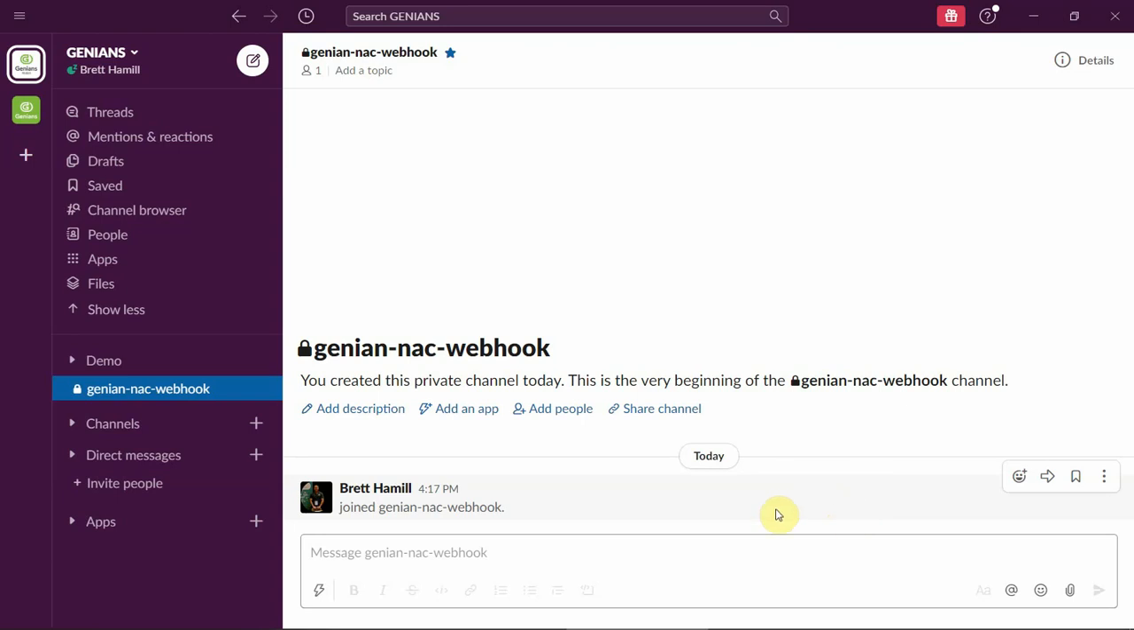To demo this integration, we've created a Slack channel called Genian NAC Webhook. This will be the channel that the app will be integrated with. So the first step will be to create the app in Slack.